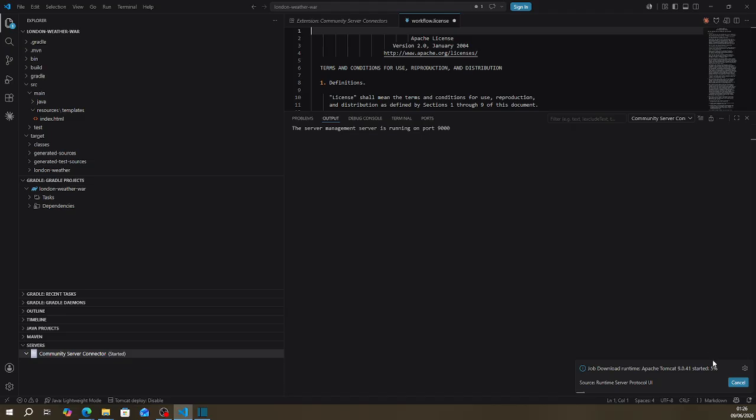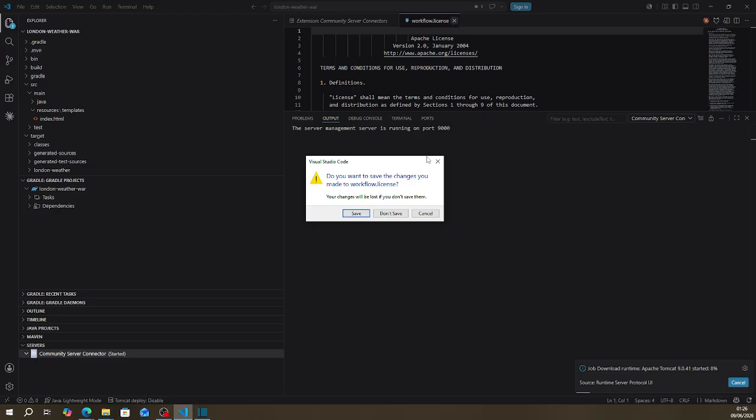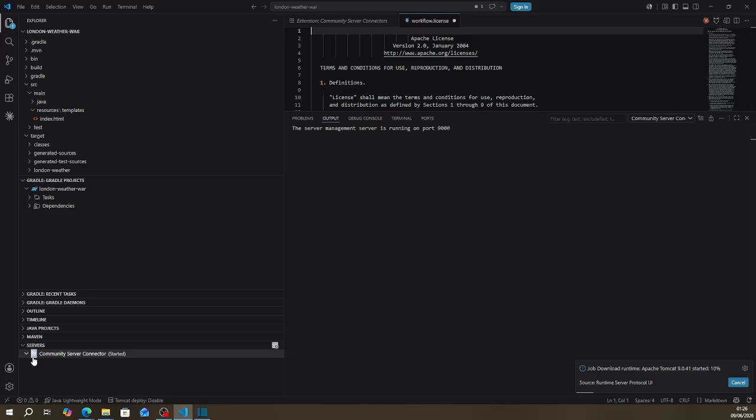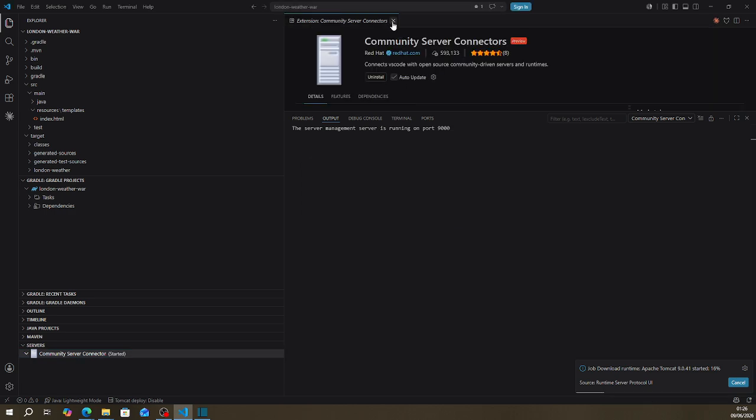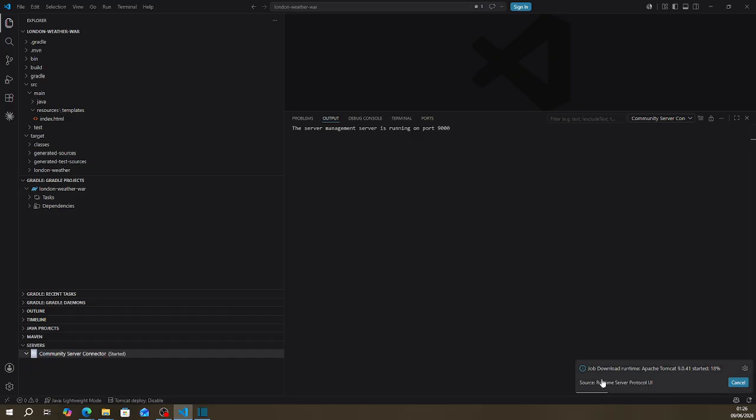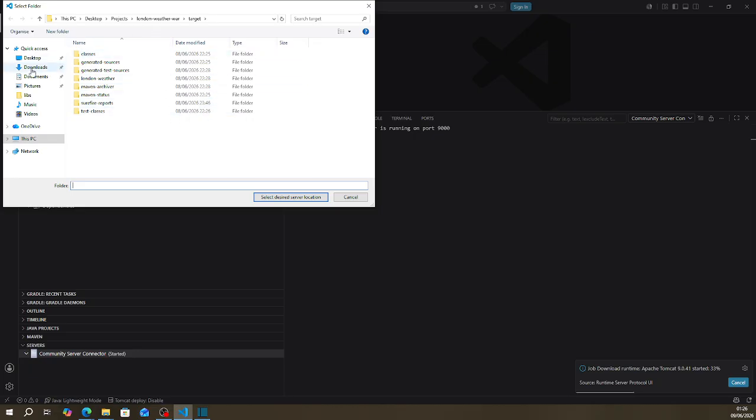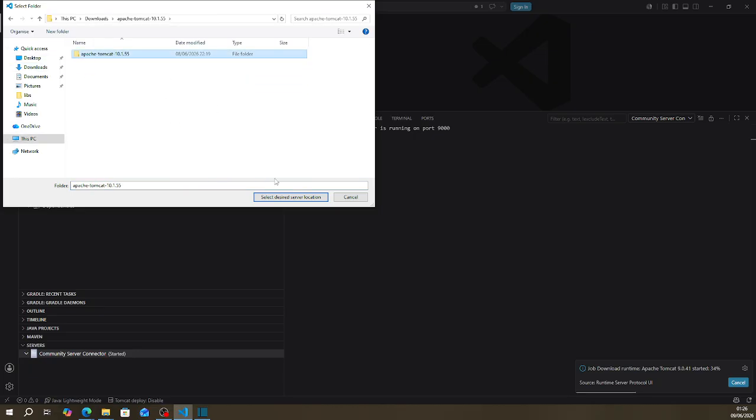You can see that the Tomcat application is going to be available here. Okay, you can see the job download runtime Apache Tomcat 9.0.41 started, 22%. It is still downloading. In case you don't want to download, you can always add an existing server from the disk. That means you are not downloading. You can use it directly from your local system.